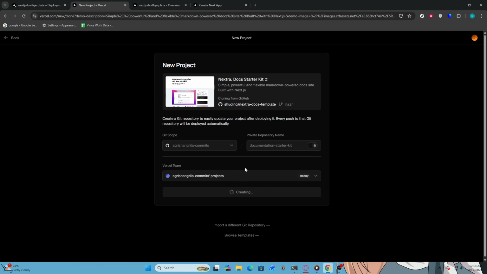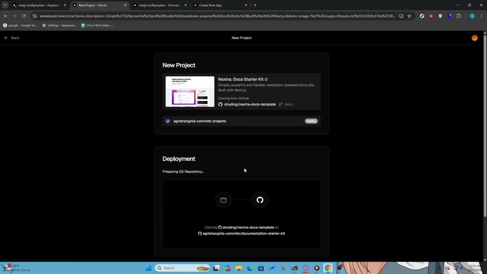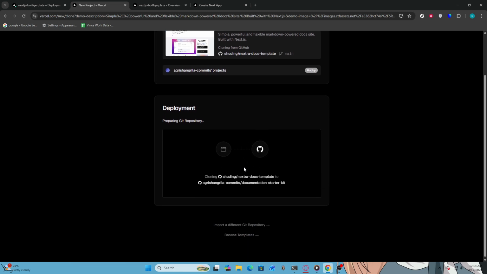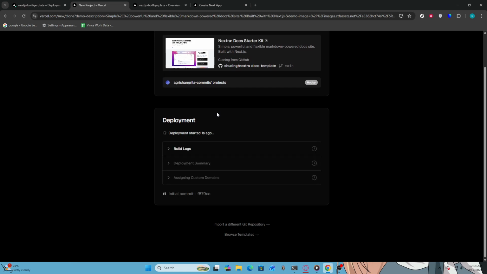After that, select Deployment to view the deployment options available for your project. Here, you can check the status and settings of your deployment. Next, click on Preparing Git repository to initiate the process of linking your project with the Git repository. This may take a moment, so be patient.